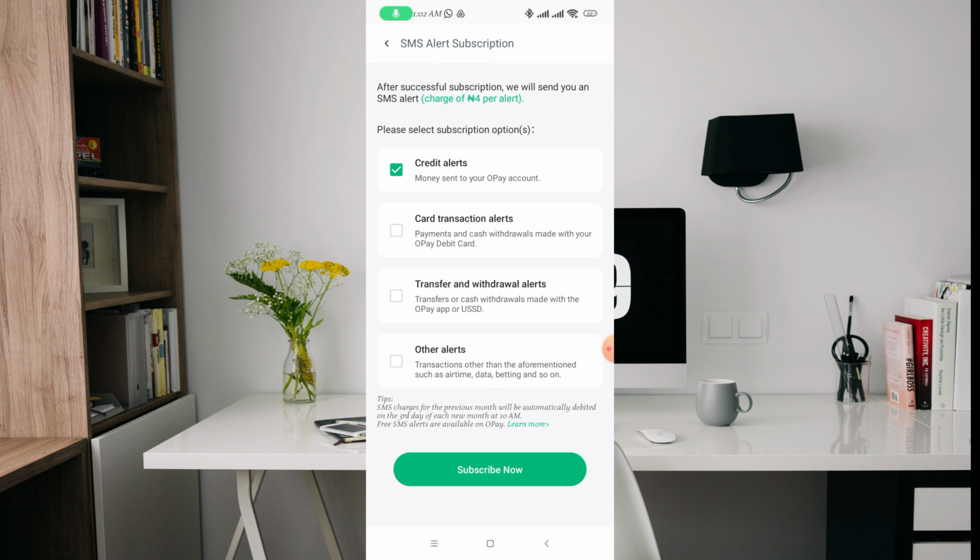But then if you are someone that are always online, I don't think you have to be paying 4 naira per alert, because that will amount to a lot at the end of the month. So instead of that, you can just turn on your data and come down to your Palmpay account and see on the transaction if the money has been received, or you check your current account balance and see if the money is already in your balance or not. So this way you don't have to pay any money than just having data or your phone.